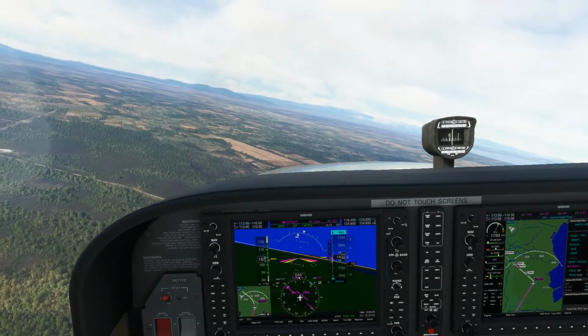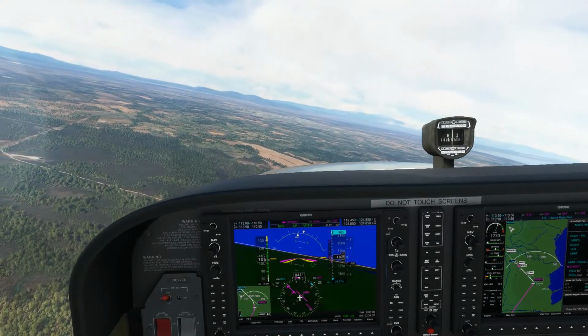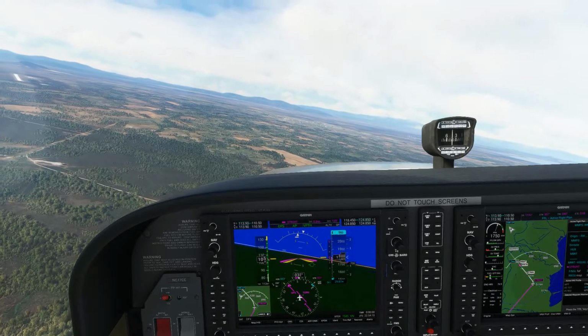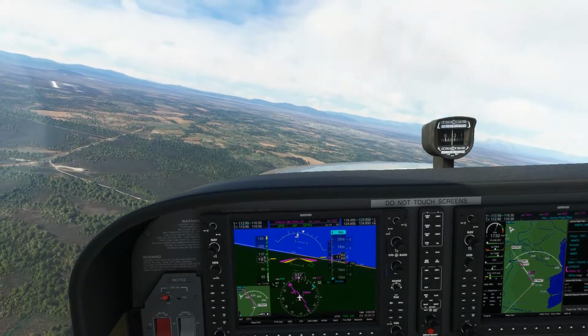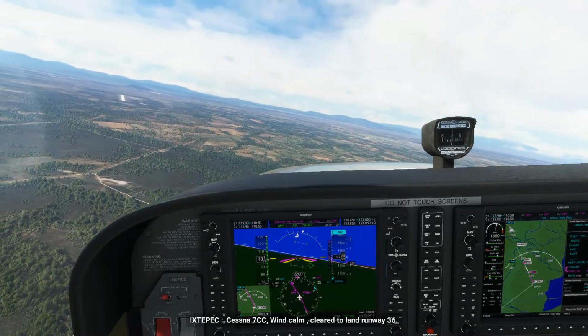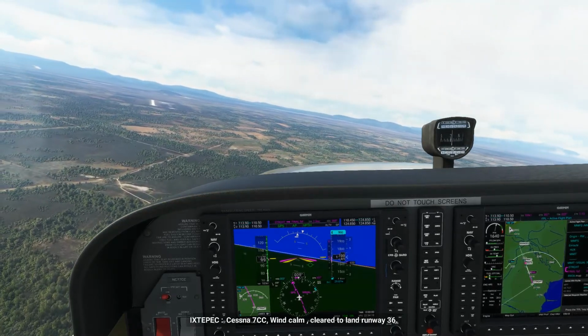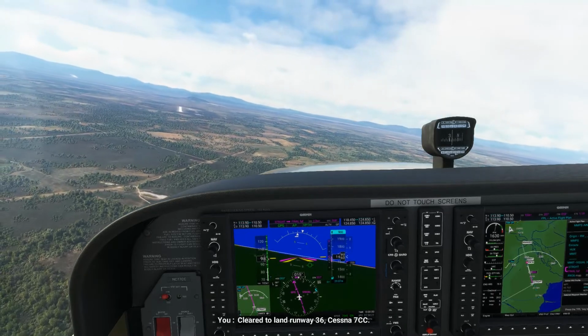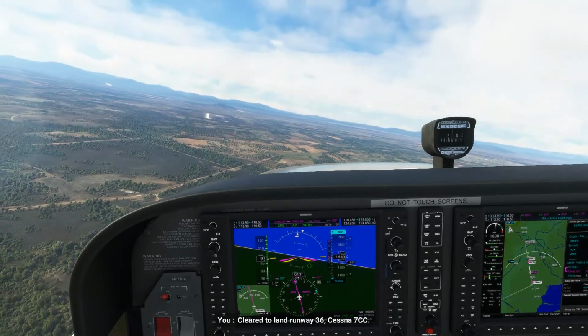Glide path should load shortly. We're still on vertical guidance. Looks like the runway is in sight there. I think that's the Cessna runway. 7 Charlie Charlie, wind calm. Cleared to land runway 36. Wind calm. Cleared to land runway 36, Cessna 7 Charlie Charlie.